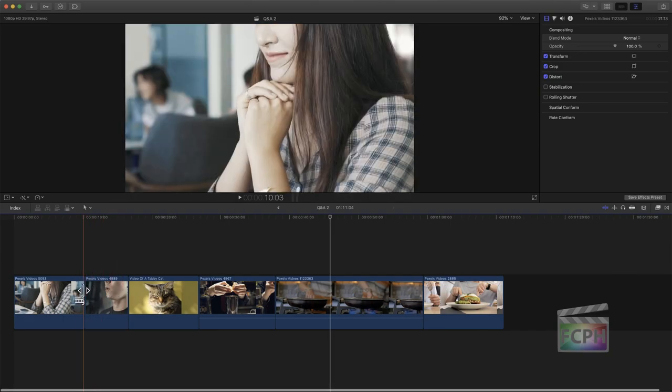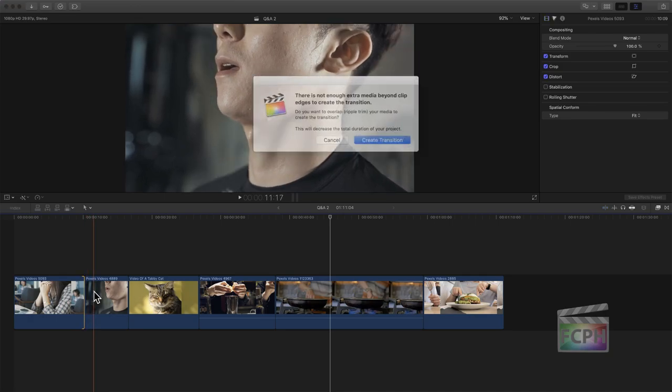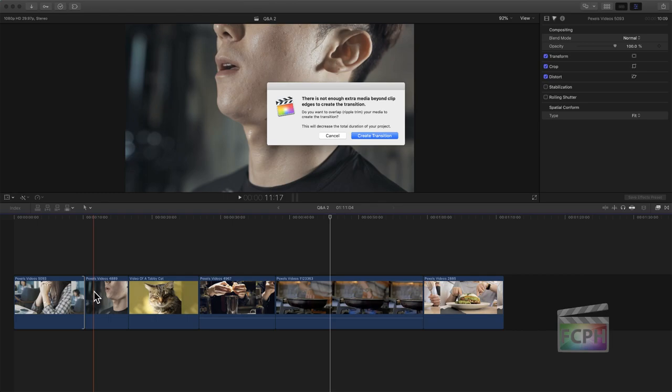Because normally, if you go in and click on a clip here and you hit Command T for transition, it's going to add in the default transition, which in most cases is a cross dissolve if you haven't changed it. However, in this case, the person asking this question doesn't have available media beyond the edges of the clip. So if they're going to create a transition using just Final Cut's built-in tools, it's going to be a ripple transition, which means it's going to have to shorten your entire project. It's going to shorten these clips to create that transition. And this is what the person that asked this question is trying to avoid, right?